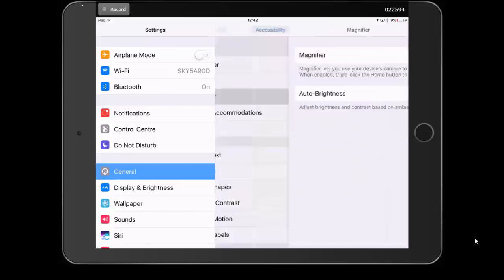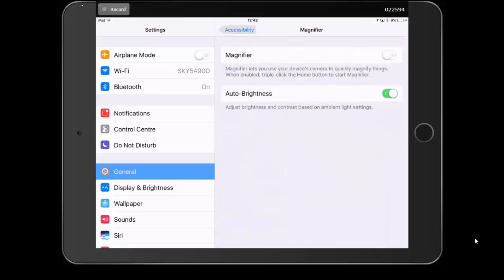Magnifier, you may or may not wish to turn the magnifier on. It's a handy function, a new function. And if you switch it on, the magnifier lets you use your device's camera to quickly magnify things when enabled. Triple click the home button to start the magnifier. So if I switch that function on, it's linked itself to the triple click home shortcut. And by pressing triple click, it will launch the camera.